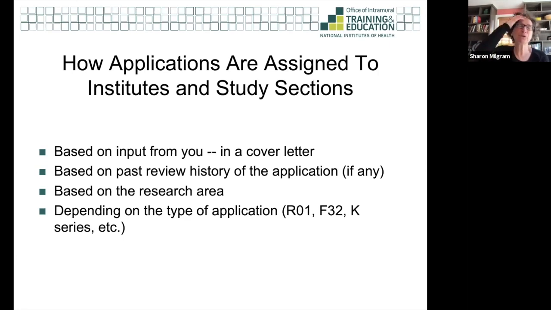So for example, when I was writing grants at Chapel Hill, there were 2 lung pathobiology and physiology study sections. And I just had a feeling that my grants tended to do better in one over the other. So I would put in a letter, I'd really like to recommend that this grant be referred to lung biology and pathology A. So you can actually put input.